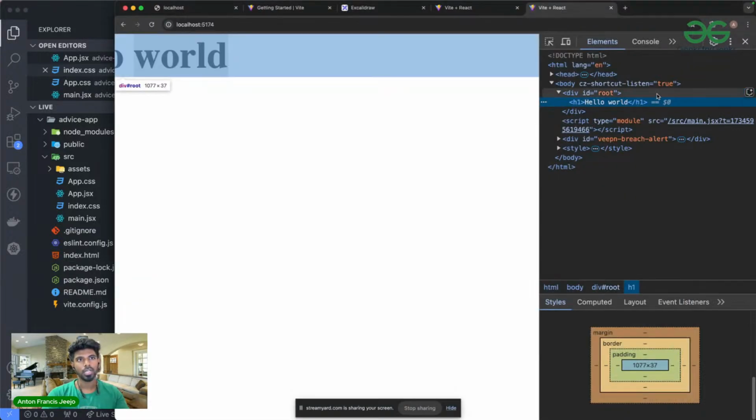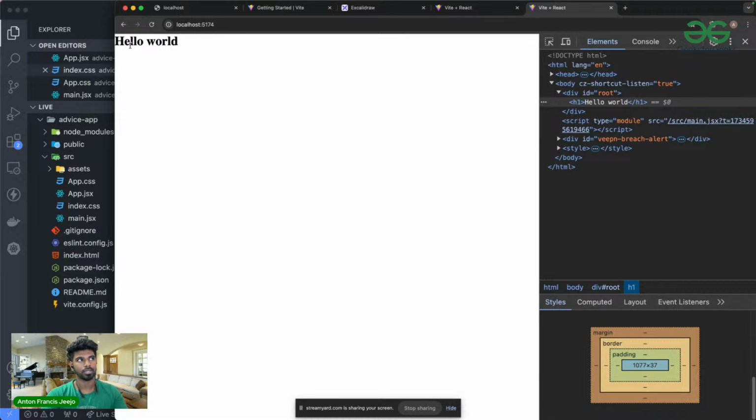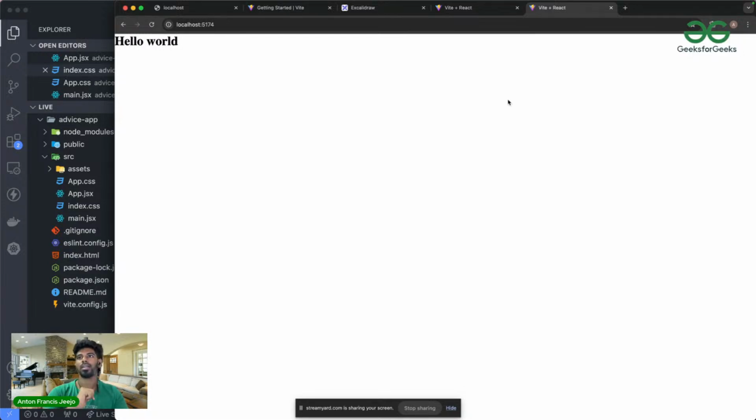So now if I check here, you can see the gap is gone. There's no gap. It's right there at the left top corner. So now I can start my development.